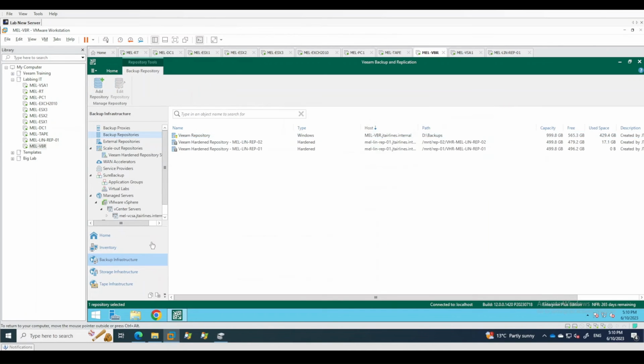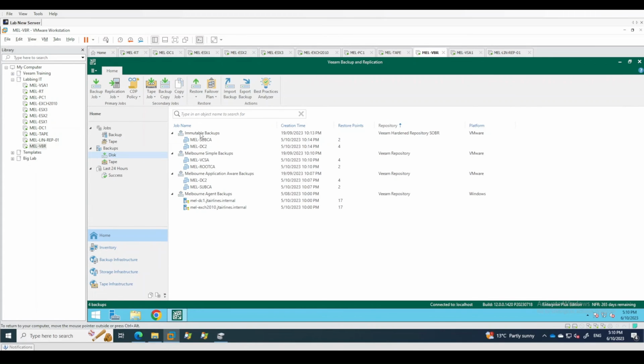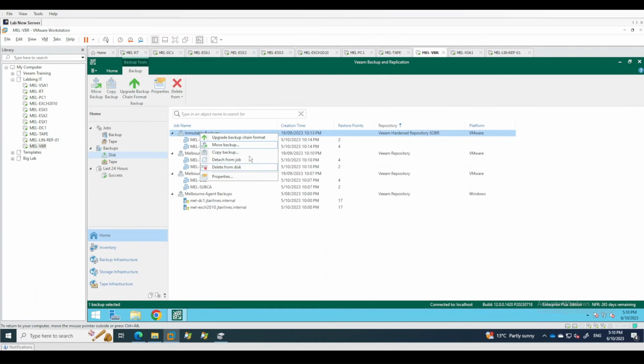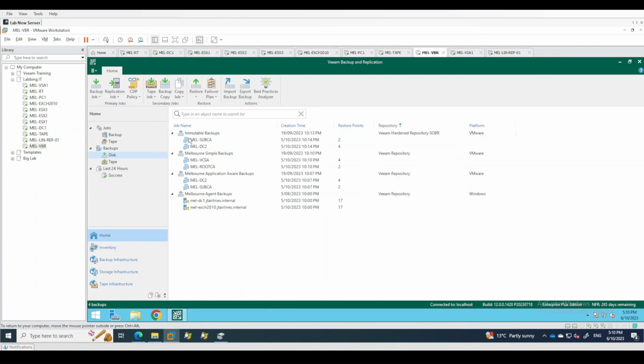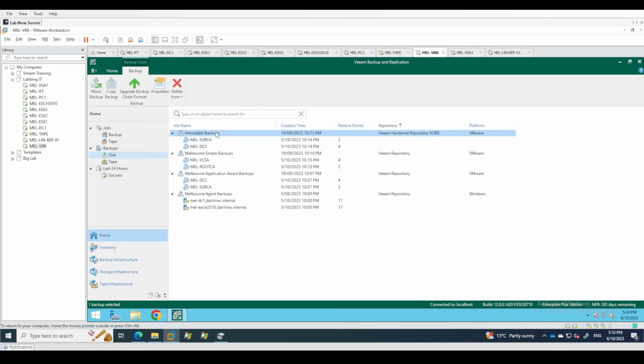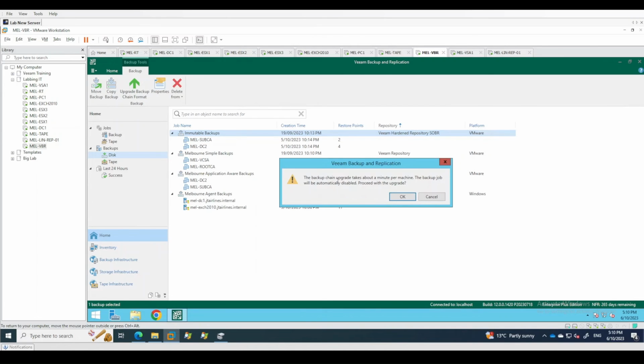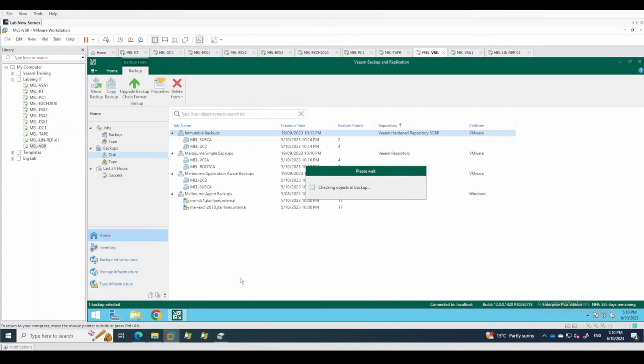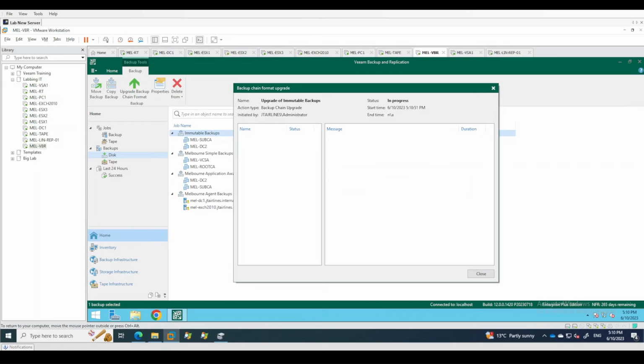So what we'll do first is let's update this backup chain. Just remember there was a single metadata file which looks after all the individual backup files for each workload in this backup job. So these two servers had their own VBK files and subsequent VIB files, but one metadata file. So if we go upgrade backup chain format and we go OK, this takes a couple of minutes, so I'll just quickly time lapse this video to completion.